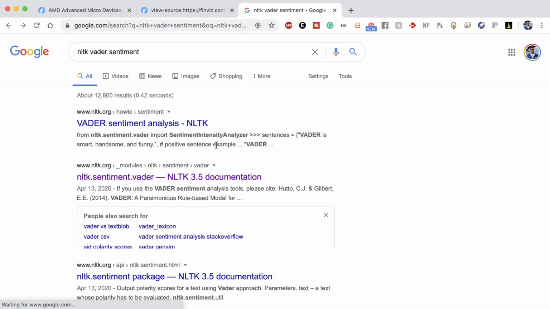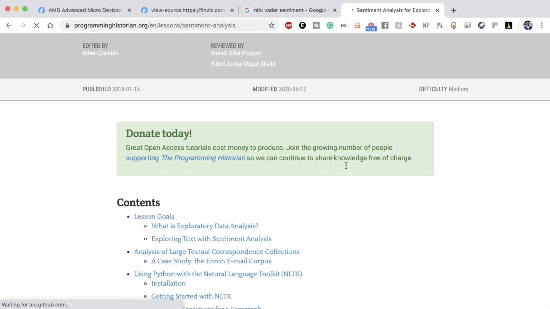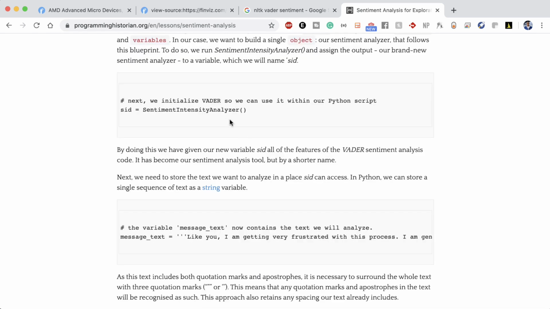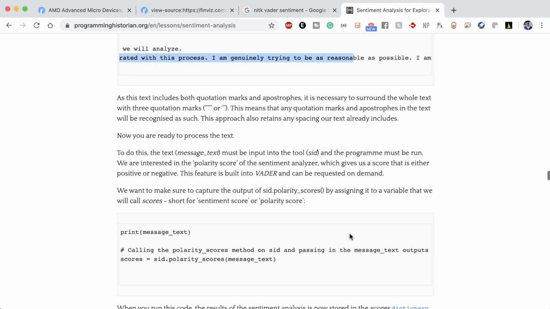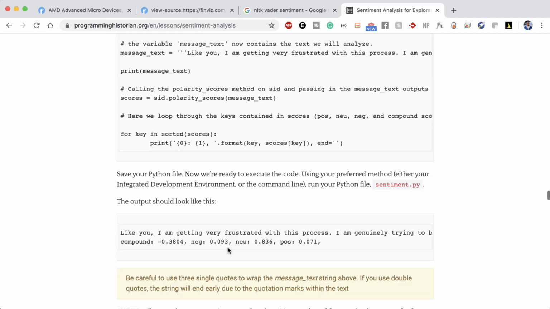So what does that mean for us? Let me go ahead and pull up this link to show you an example of how this works. I'm going to read off this for just a second and give an idea of what's going on. So you import this function, SentimentIntensityAnalyzer, and then all you have to do is take some message text. For example, "I'm getting frustrated with this process. I'm genuinely trying to be reasonable." You apply polarity scores on top of this message text, and then you're given positive and negative scores. So the result that we get from applying this function on the text is compound -0.3, negative 0.093, neutral 0.836, positive 0.071.